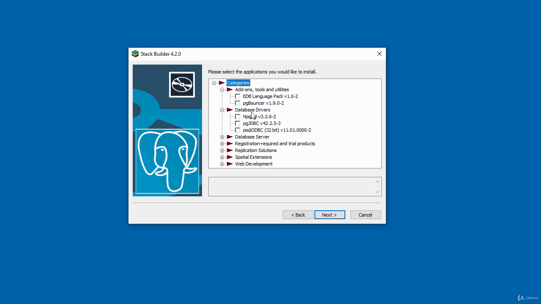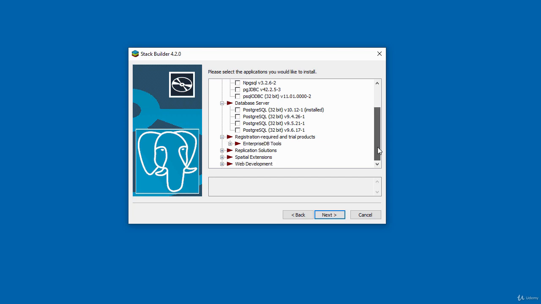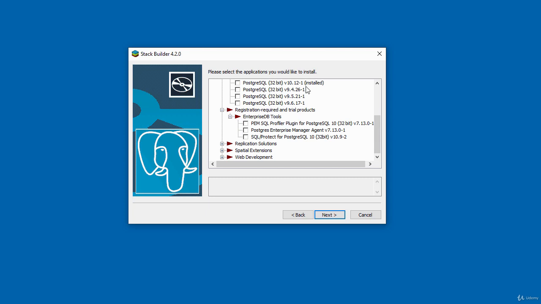Under database drivers, if you want to use any of these database drivers, you just click on the box to check it, and that will install it. Under database servers, if I scroll down here, you can see it says this one is already installed, which is the 32-bit I have installed. If I wanted to install version 9.4, 9.5, 9.6, I just click on the checkbox and that will install it. There is this one for registration. I'm just going to expand that, and if I look in there, there's nothing there I'd like to install.